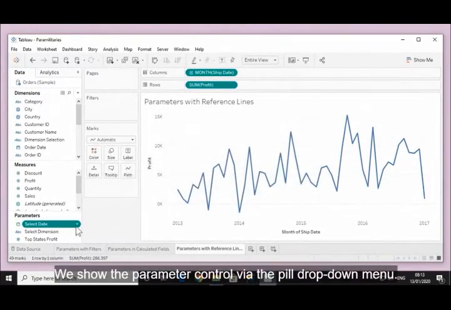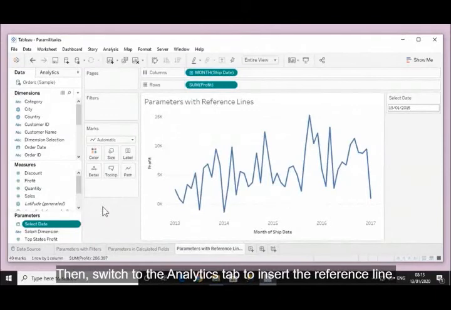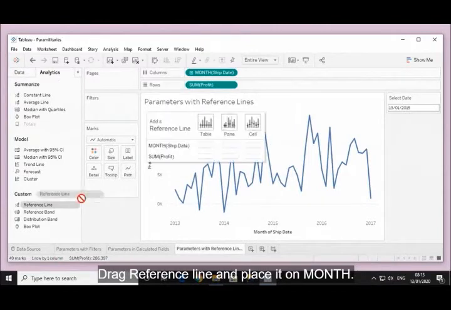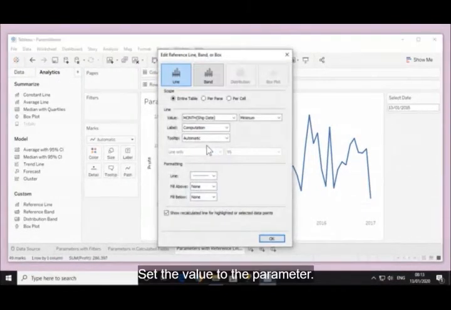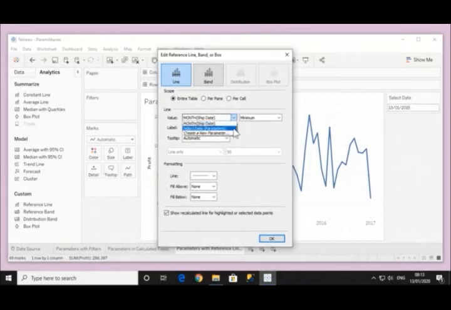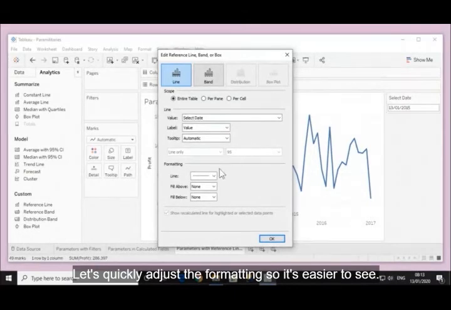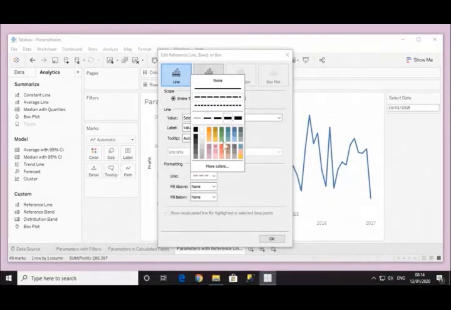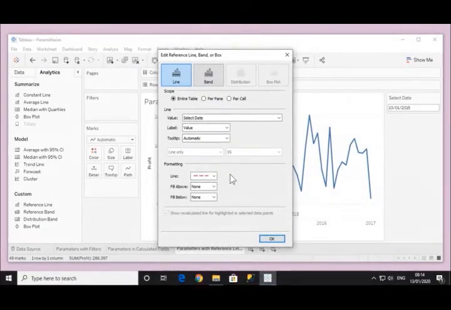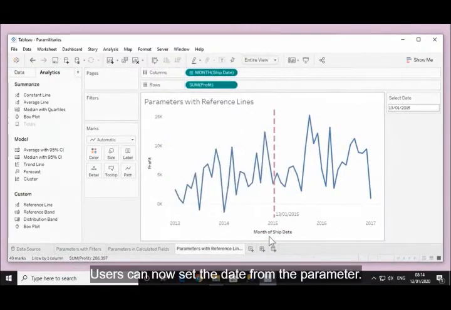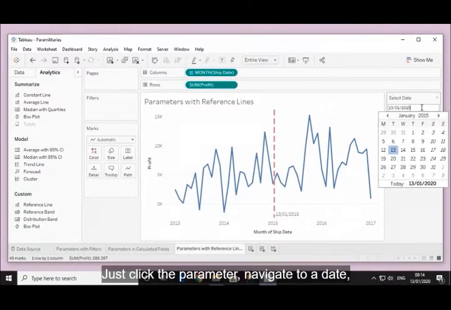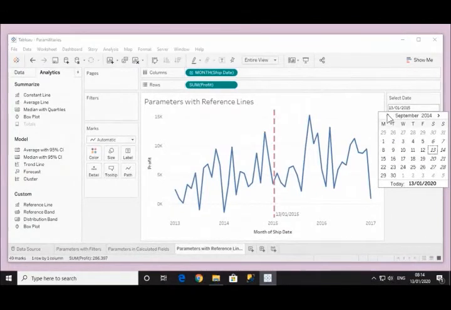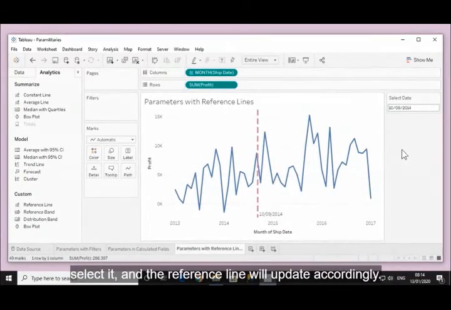We show the parameter control via the Pill drop-down menu. Then switch to the Analytics tab to insert the reference line. Drag reference line and place it on month. Set the value to the parameter and change label to value. Let's quickly adjust the formatting so it's easier to see. I'll just make this line dashed, give it color and thicker, and click OK. Users can now set the date from the parameter. Just click the parameter, navigate to a date, select it, and the reference line will update accordingly.